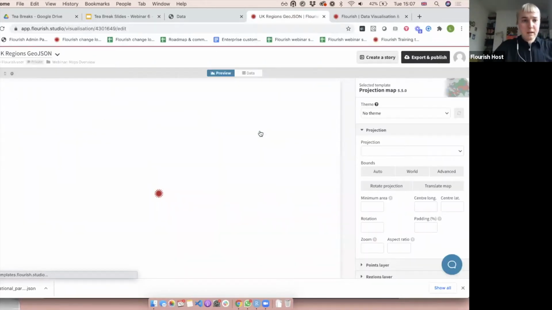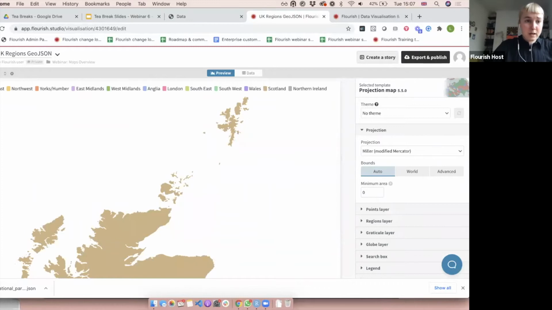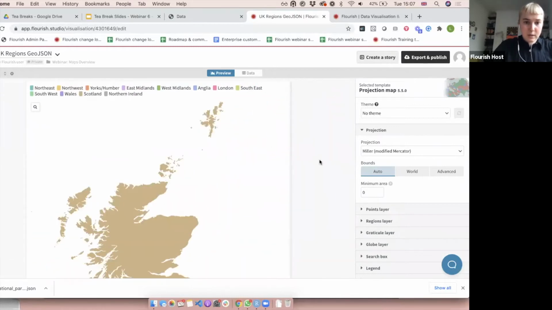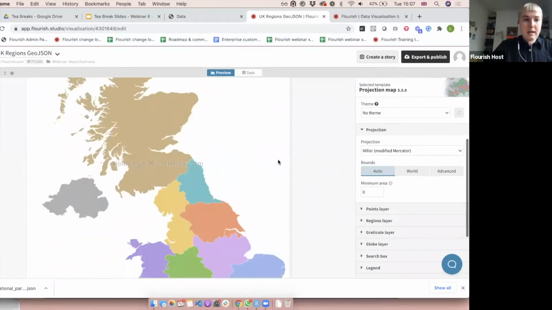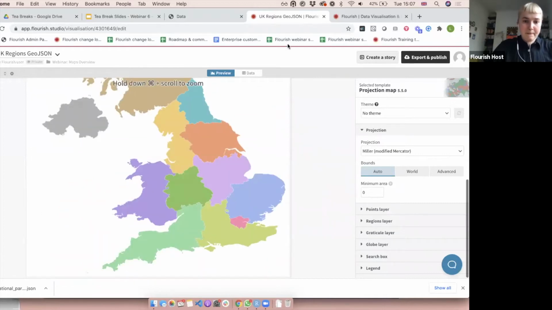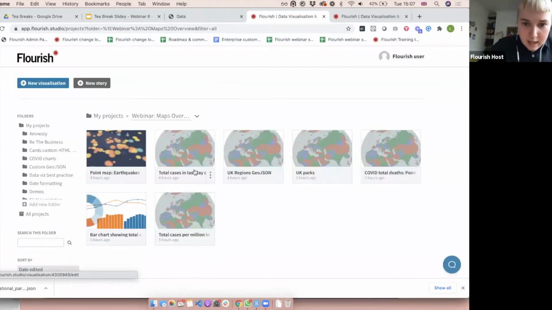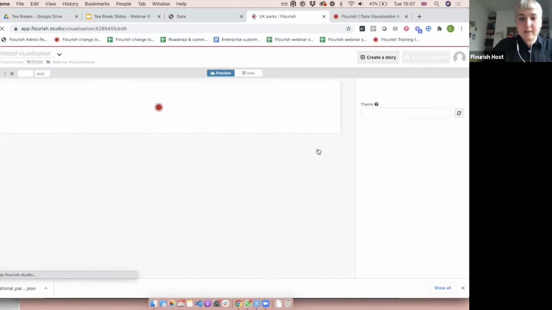So that's this one. I'm just going to change the size so we can see it a bit better. And now, oh dear, that's not the right one. One sec. UK parks.